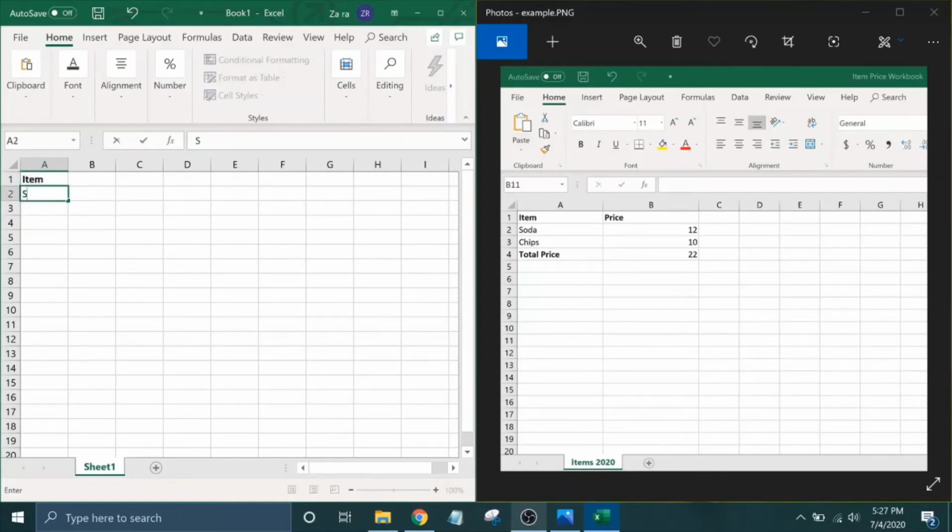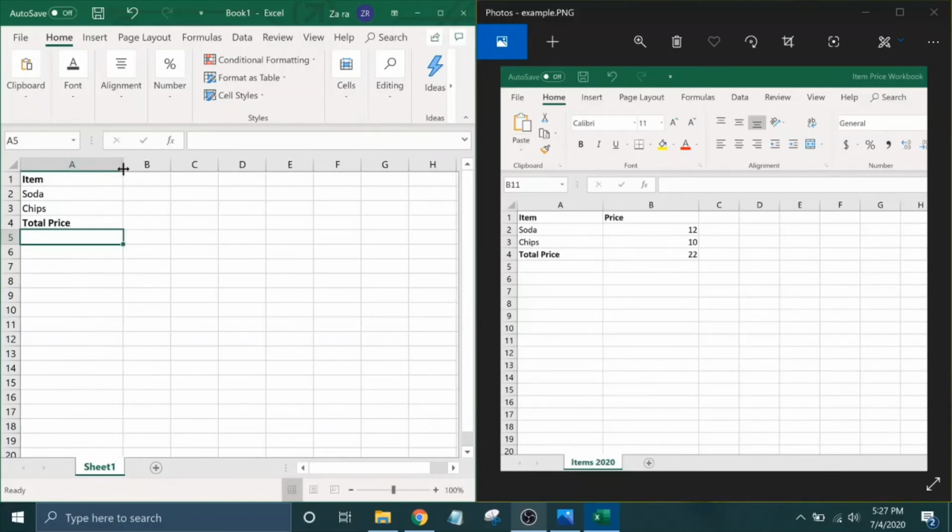Now type soda and then press the Enter key. Type chips, press the Enter key and type total price. Highlight the text and then go to font and then click on bold. We want to adjust the columns, so with your mouse slowly move it between column A and B, and click on it with your mouse and slowly move it to the right. I will apply the same thing to column B.